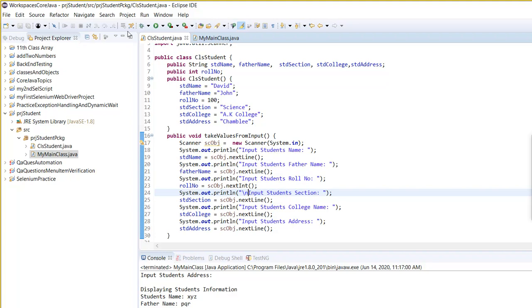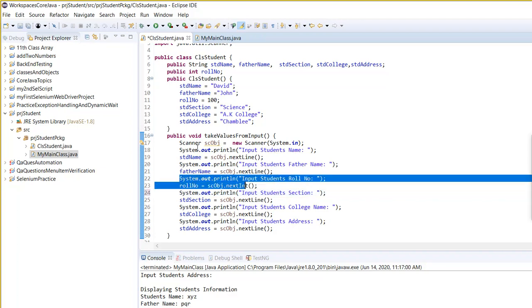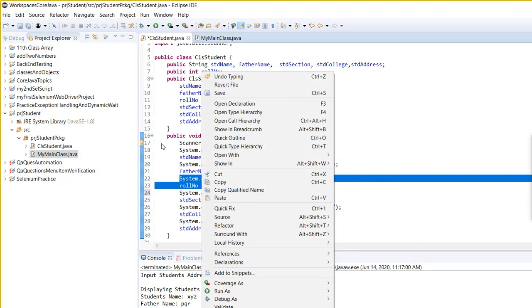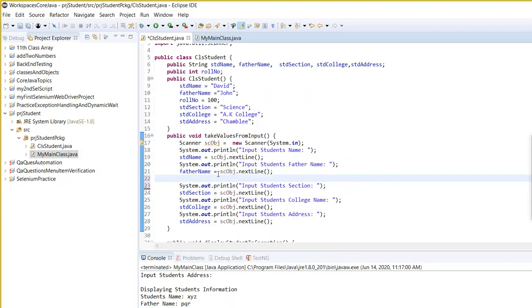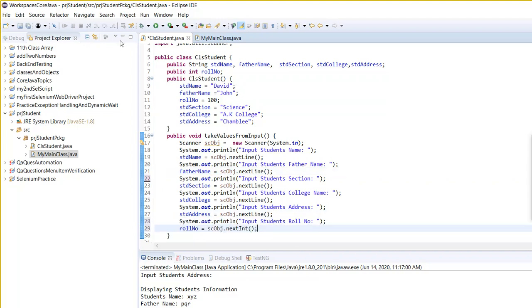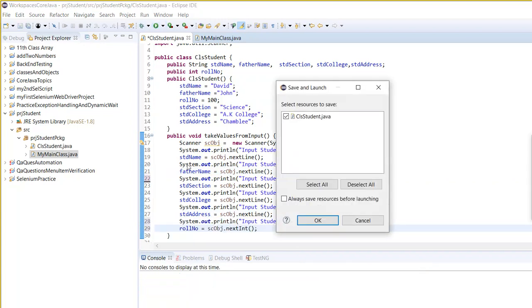So for that, let me see what possible way. What we are going to do is, instead of taking the student's roll number here, I'll be taking the student's roll number at the end. Now let's see if it changes anything.